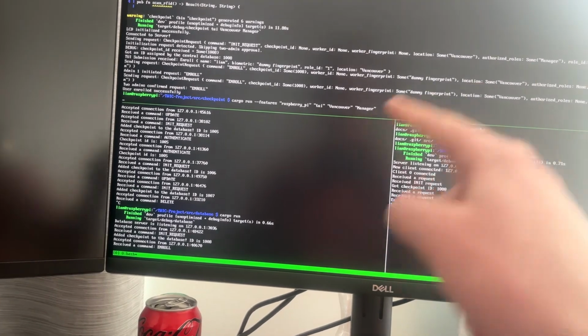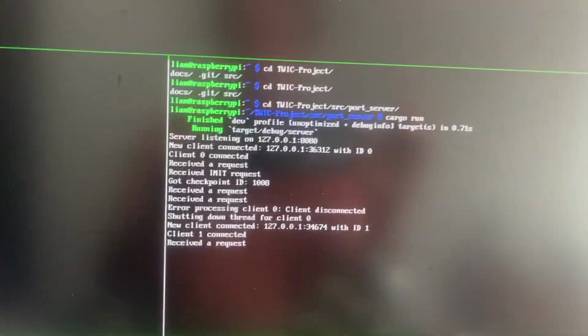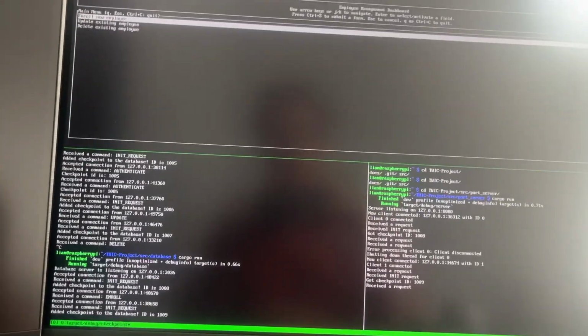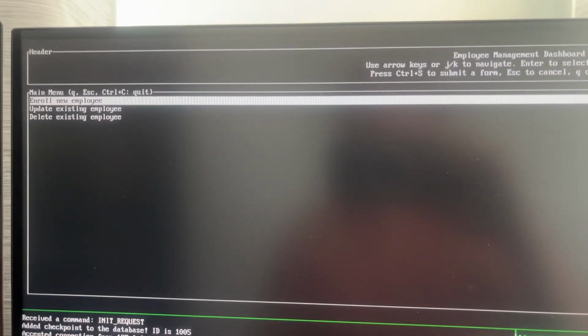So I'm gonna run that again. And then here you get those communication logs, and don't worry about that error. That just means that the client returned, so that's to be expected. So now we're here. We're back in the menu.